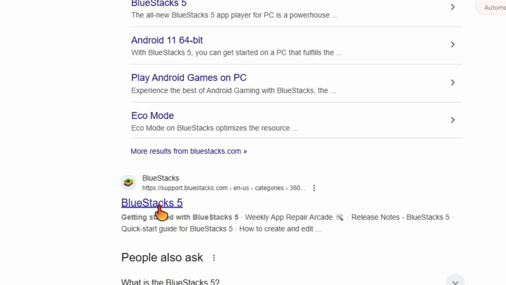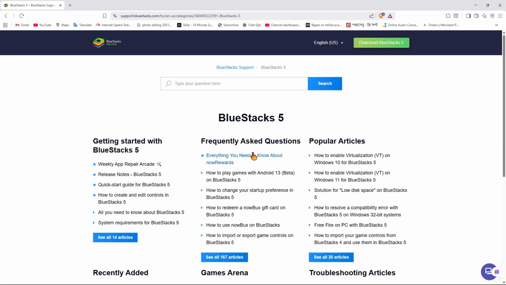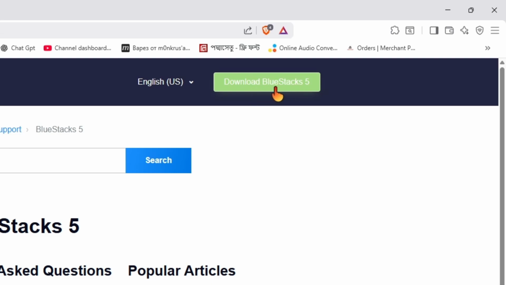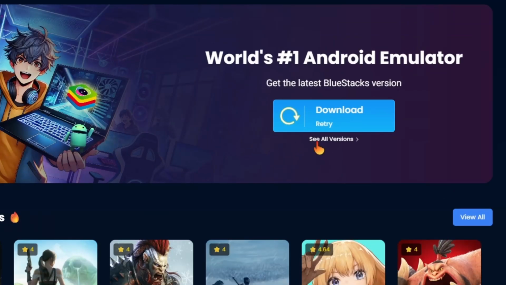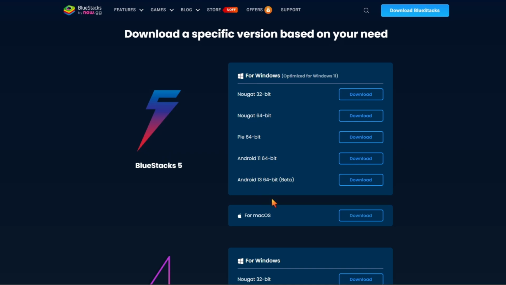So for that, I'm going to click on BlueStacks 5 over here. And then here you're going to get the option called download BlueStacks 5. Click on it. And then here you'll get this download option called download BlueStacks. You can simply see all the versions over here.